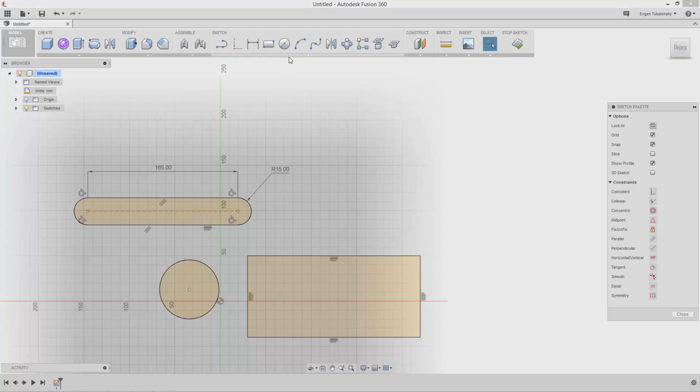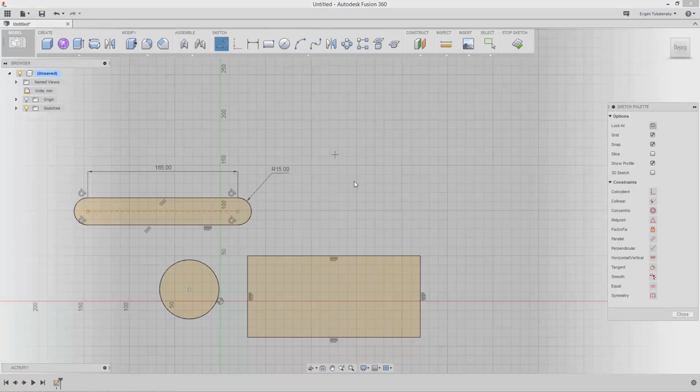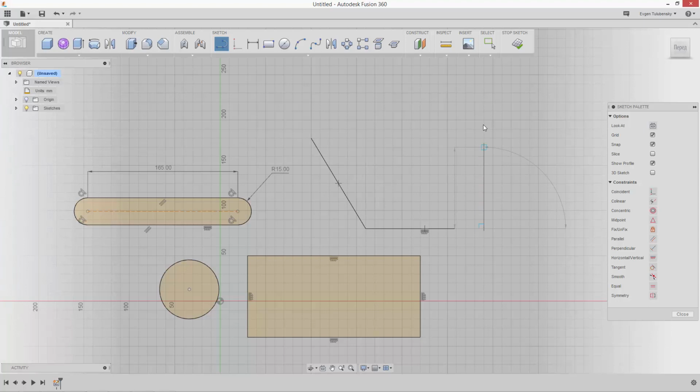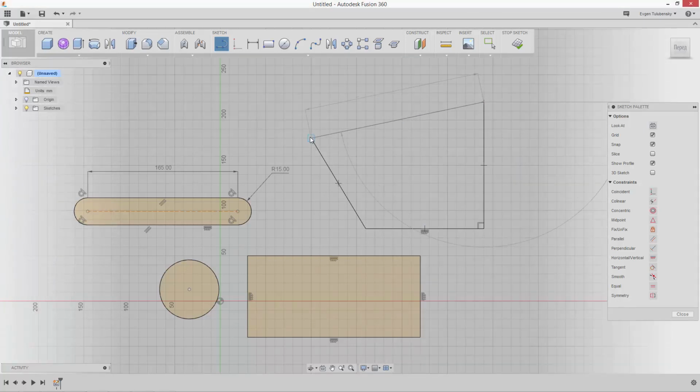Select Sketch, Line. Draw the following shape by clicking in order, as you can see. Make sure on the last line you connect it to the start point. If you finish it correctly, you will see that the shape is shaded in. Notice that some constraints were created for you if you picked it right.